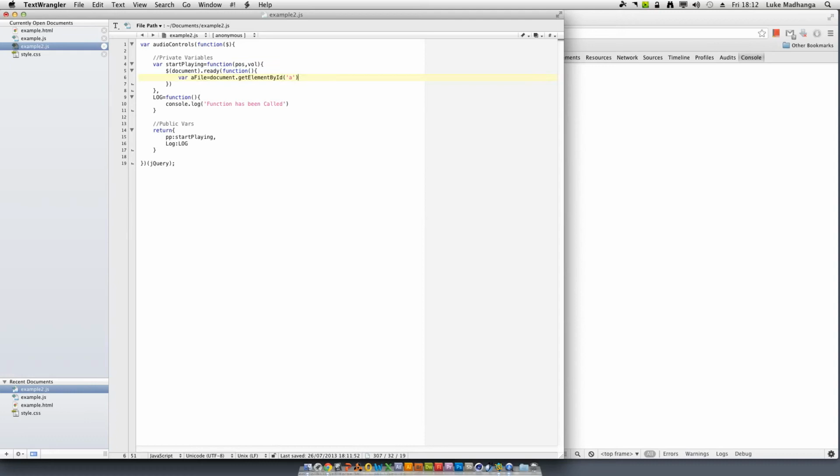Bang, like so. And I say a file dot current time pos. Oops, I don't need to put it there. Let's position a file dot volume equals vol, a file dot play, like so.